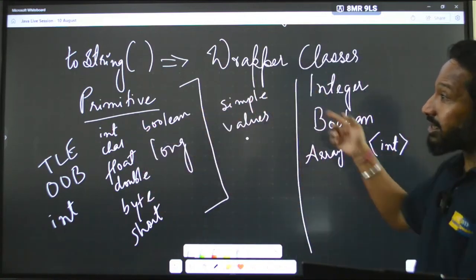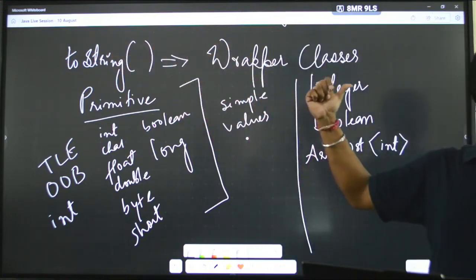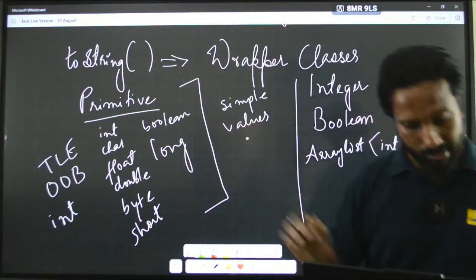And that's why this toString function is very relatable to the wrapper classes. They don't work otherwise. You have to remember this. This is very, very important, guys.